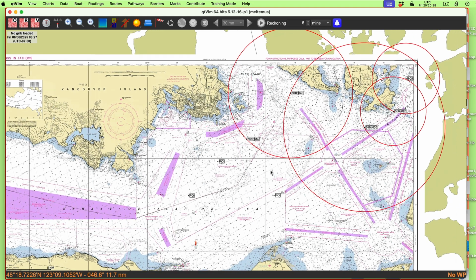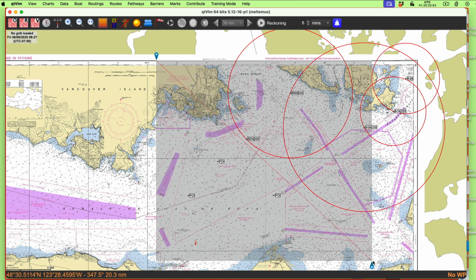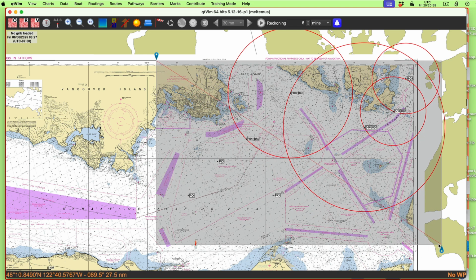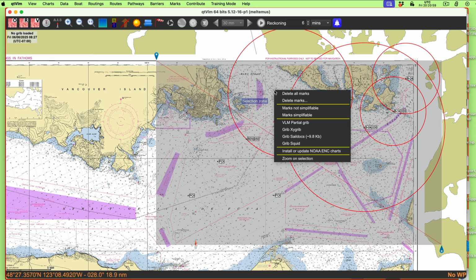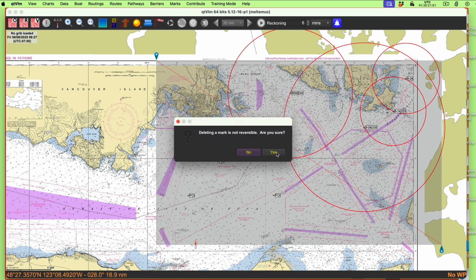Now there's another really neat trick, one of my favorites with this whole program: you can push this button up here at the top and draw a box like that, escape, or you can just hold the shift key down and draw a box like this. That's the same thing as using that blue one, but then I can right click and say delete all marks and say yes.